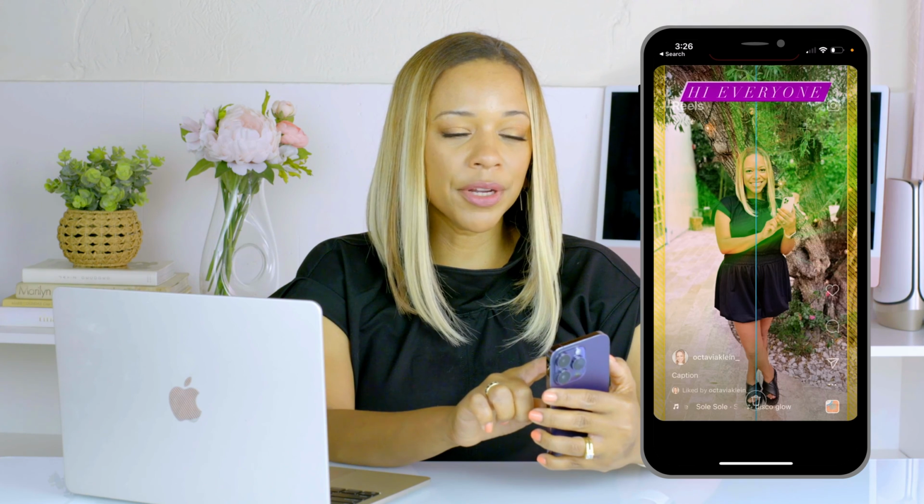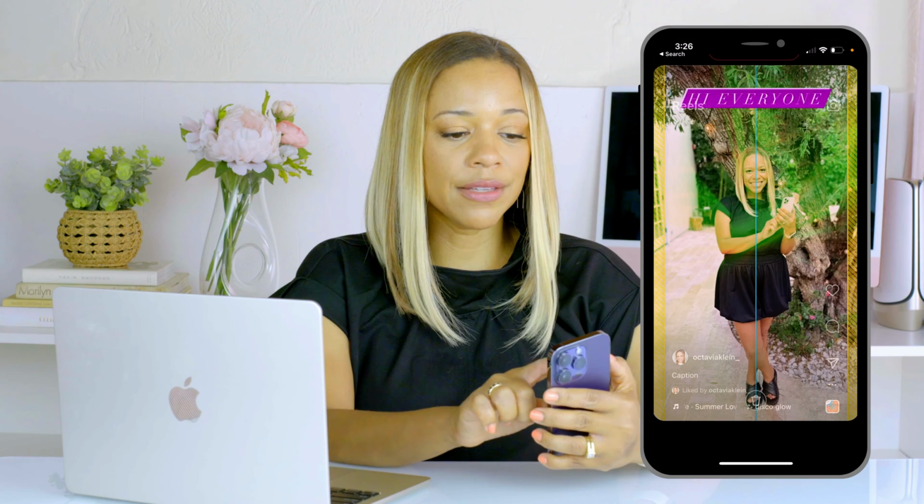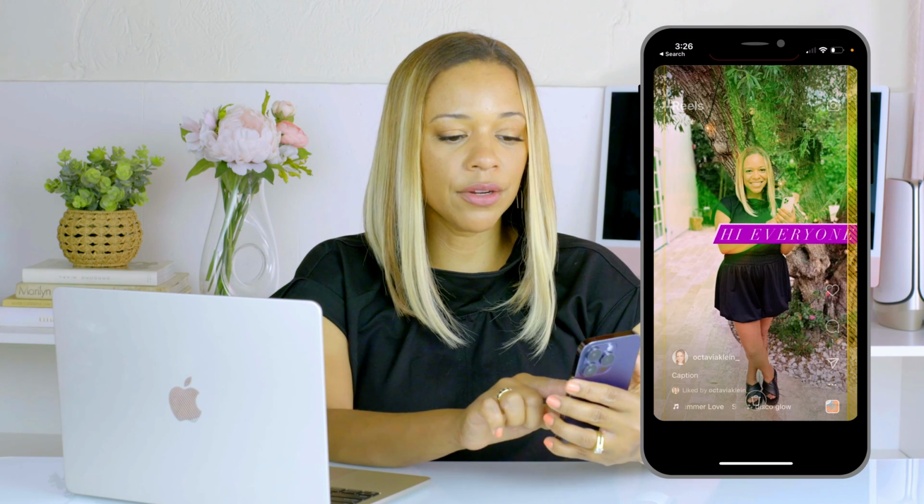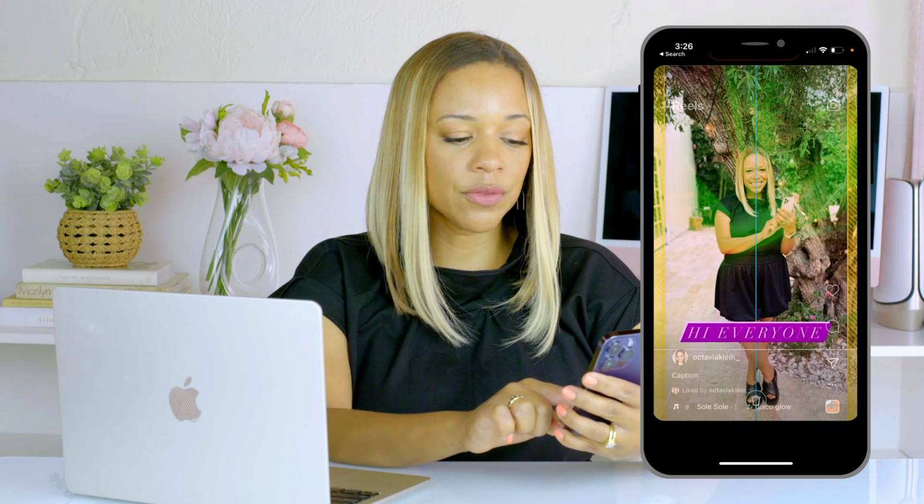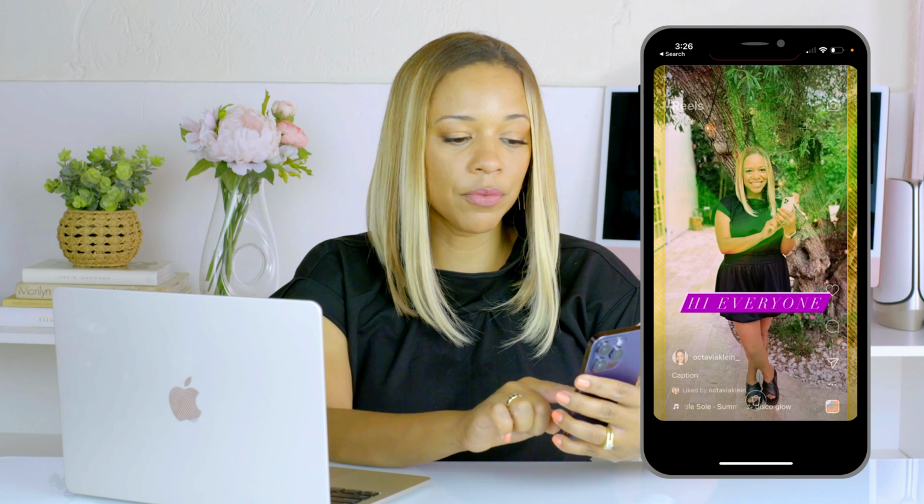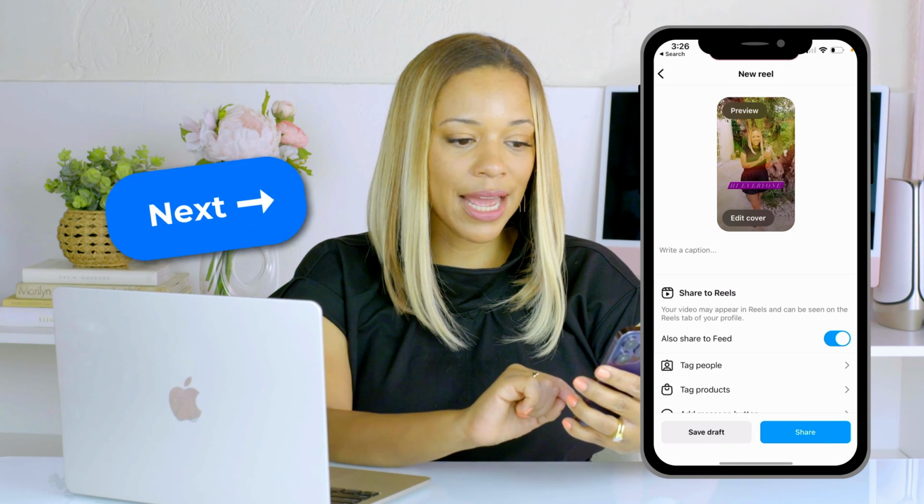If it's above here, people aren't going to be able to read it, because Instagram automatically, once you hit the reel, has things that are up here. So you're not going to be able to read it here. You're not going to be able to read it over to the right. And you definitely won't be able to read it at the bottom, because this is where they put the captions. So people won't be able to read that. So you want to just keep it right here in the middle. All right. And then I'm going to hit next.